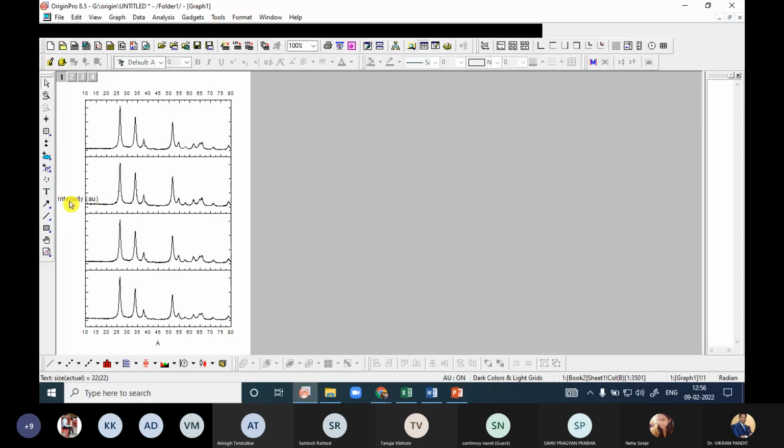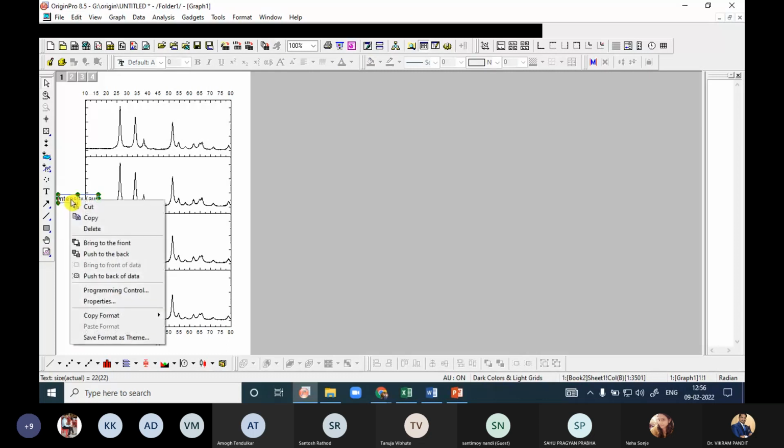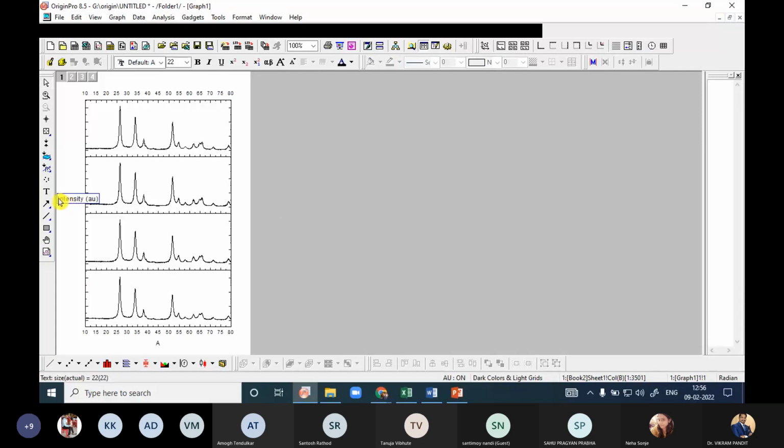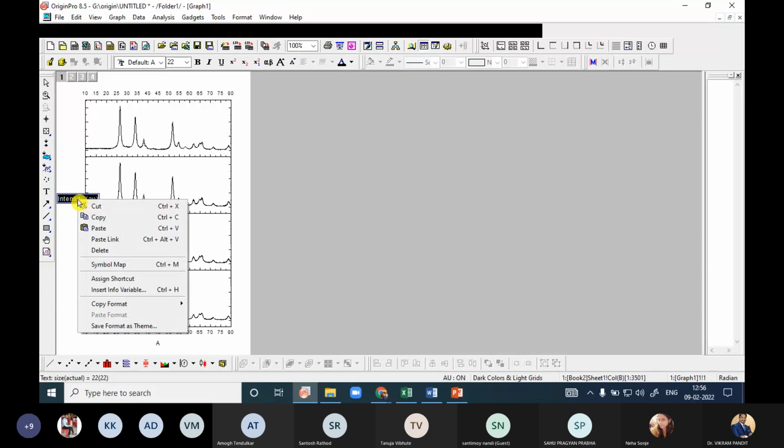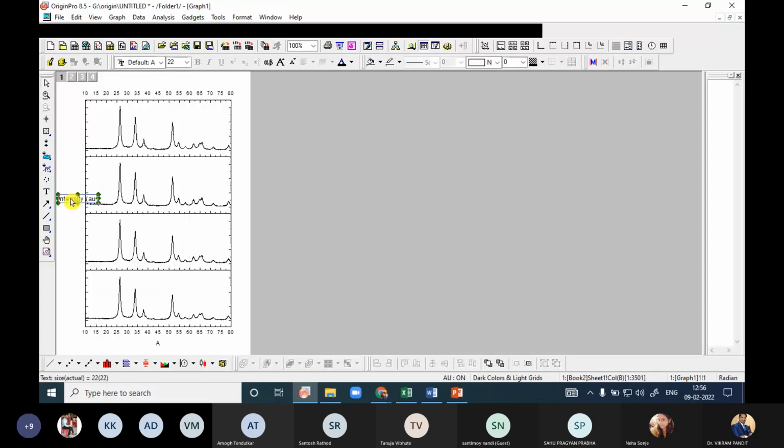So what I will do is right click here and there is a properties option. If you select it, it will show you how to change it to 90 degrees. That will convert it into the y-axis. Or instead of that, you can just click here and write what you want, and it will come as an x and y axis. I will not write the x-axis here.